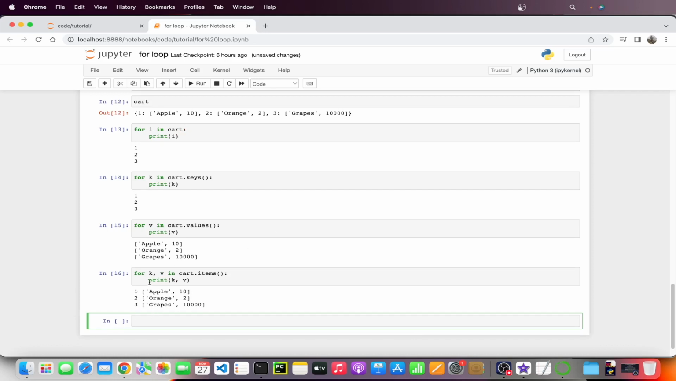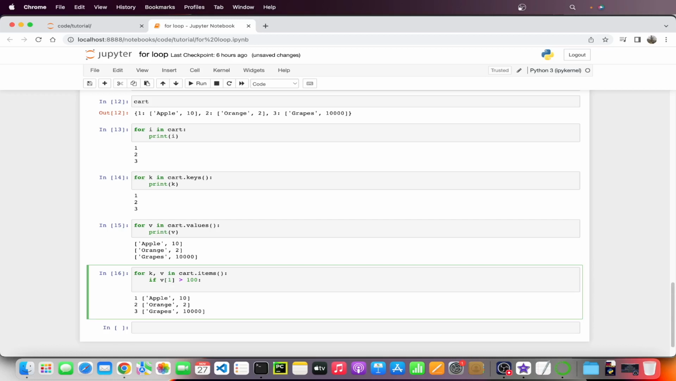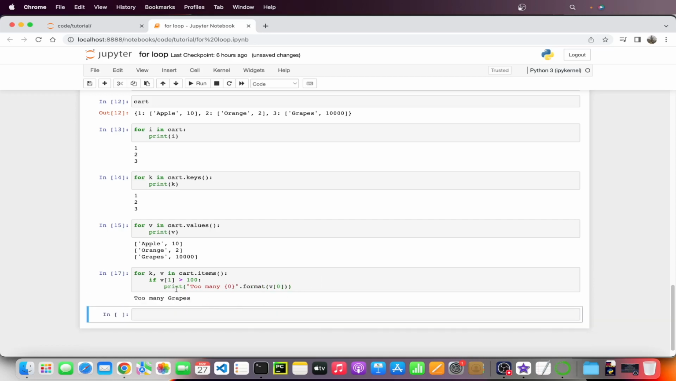But let's say I want to do some operation. Let's say I want to print any item which is more than 100. So what I can do is, if v of 1 is greater than 100, I can print "too many", and this is the way we can format as well. Within format we can write k dot 0. So this will give "too many grapes". If the value is greater than 100, it is going to give me too many grapes.